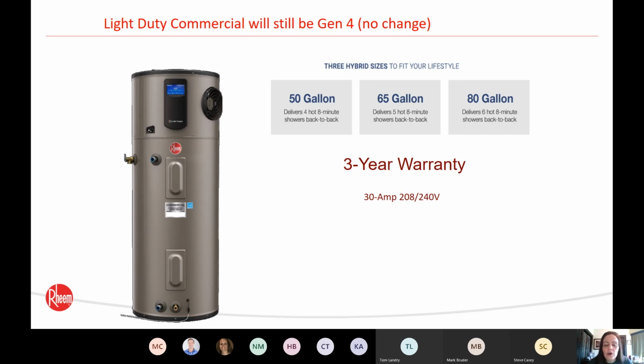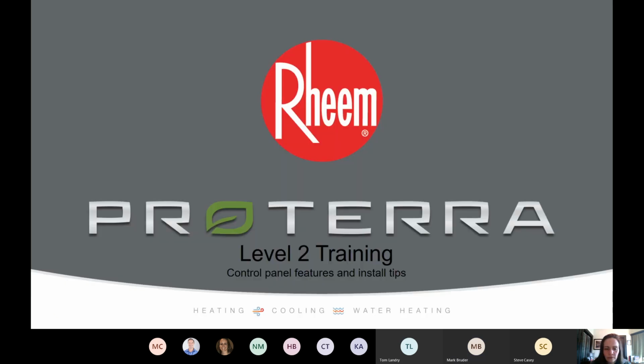All right. So commercial has not changed from the Gen 4. I think by next year we'll have a Gen 5 on the commercial side, but just be aware, great light duty option. Okay. 50, 65, and 80 gallon capacity, 3-year warranty. It only comes in the 30 amp version. But this is fantastic for any business who doesn't need a huge dump load, but they just need some hot water, right? So strip malls, maybe some offices or something like that. This is a great option for them.